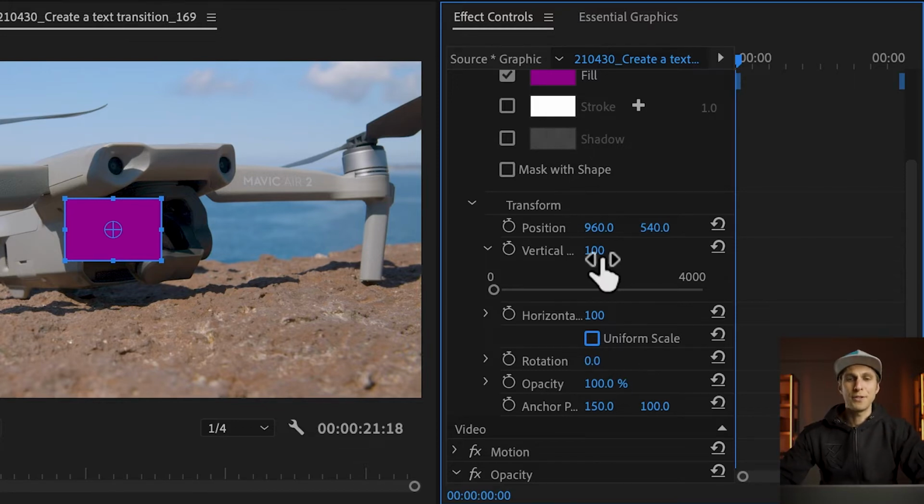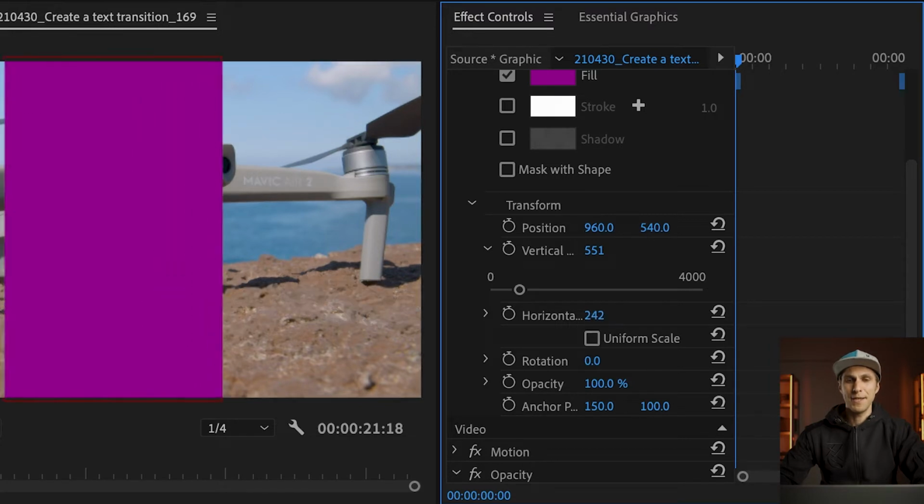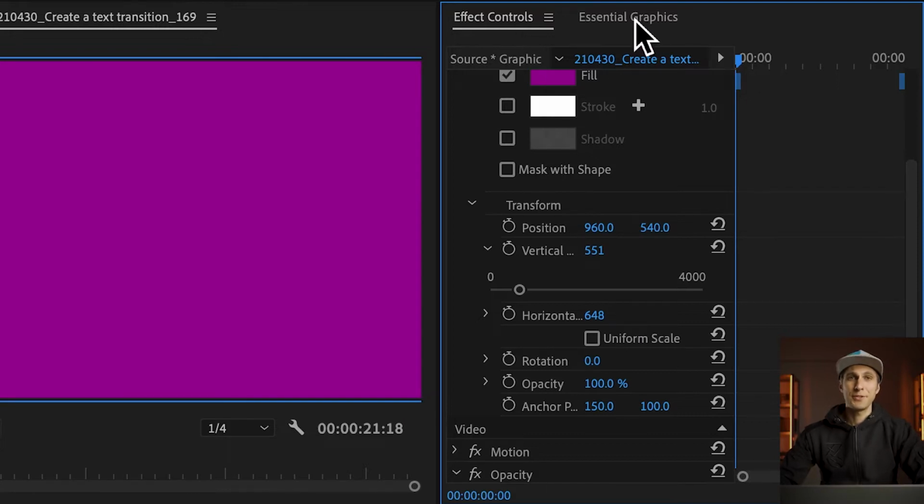Let's go to vertical and increase the size of the vertical shape until you cover the height of the full frame. And we're going to do the same with the horizontal scale. So we go here to horizontal, click on the value and expand it until we cover the whole frame. Something like that. Now I'm going to move to the Essential Graphics.